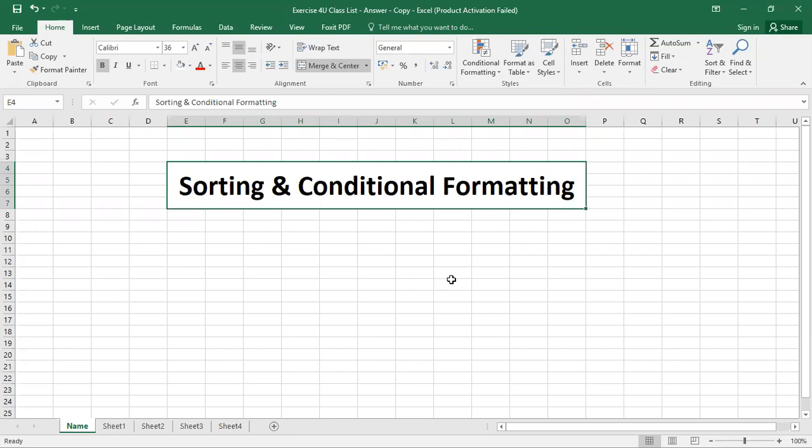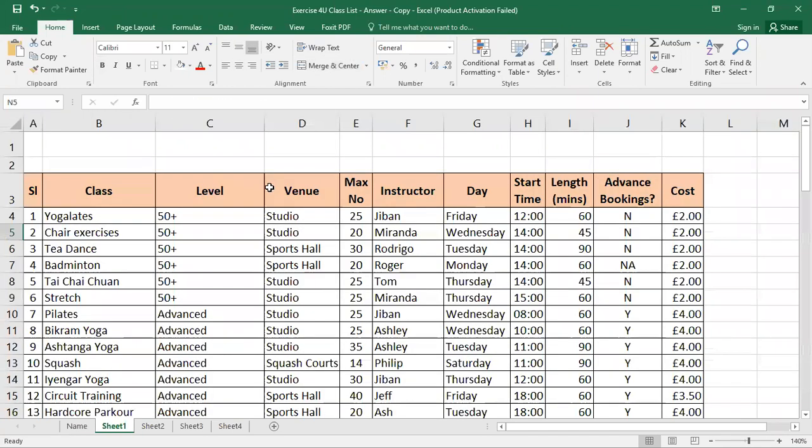Today, we are going to learn sorting and conditional formatting. Basically, the implementation of sorting is the basic usage of Excel. So, here we are using several types of examples to see those particular types.